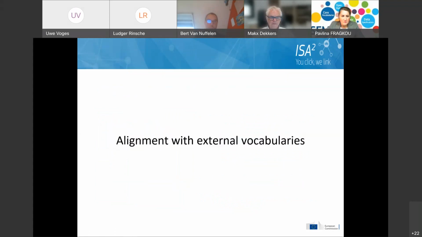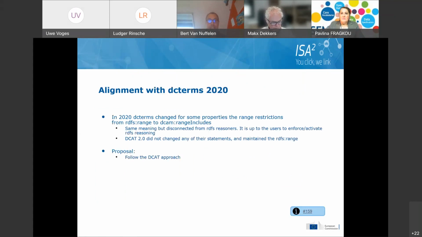Good. Then we have the last topic for the day that is going a little bit further. We have alignment with external vocabulary.